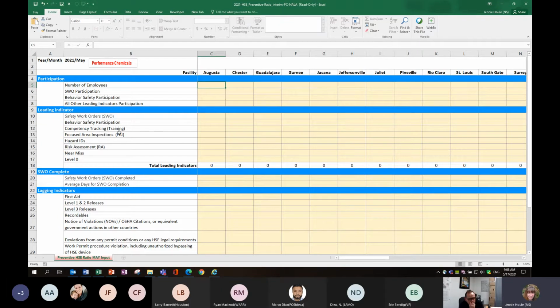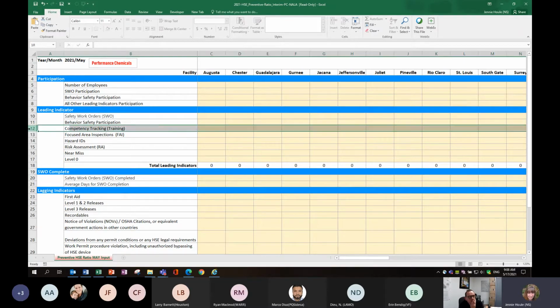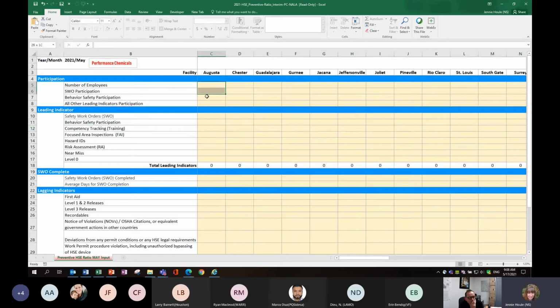The other thing that you've got, of course, that's new, the competency tracking. That wasn't there before. So that's a brand new line item that you're going to see here. Okay. So the system is really looking for you to fill in everywhere where it is light yellow, and then it will do its own calculations. Okay, so in the sense of total leading indicators, of course, it's just a summation of everything that you're inputting here.